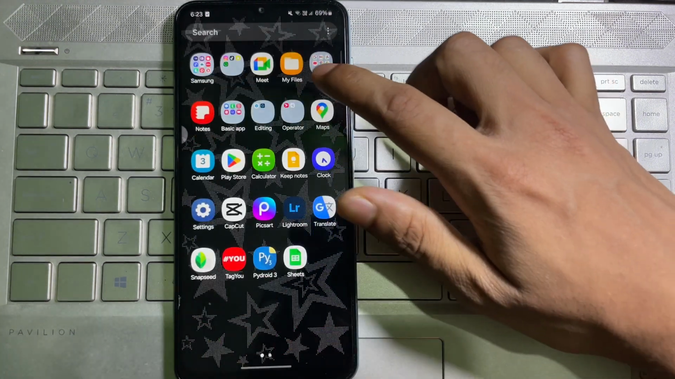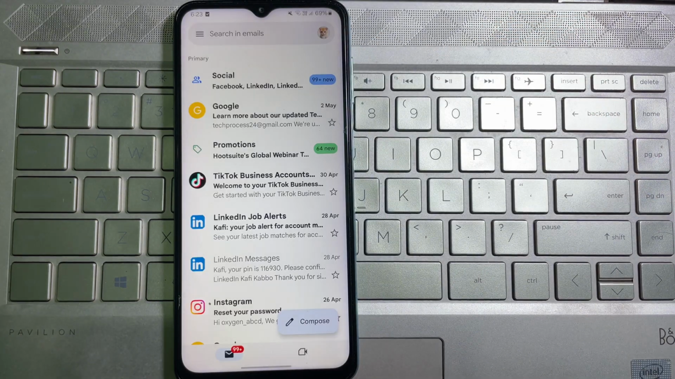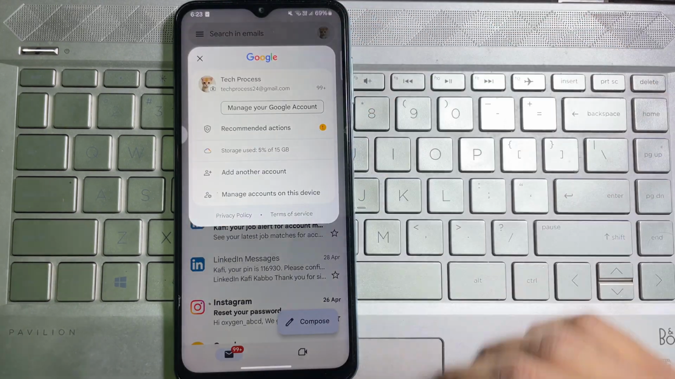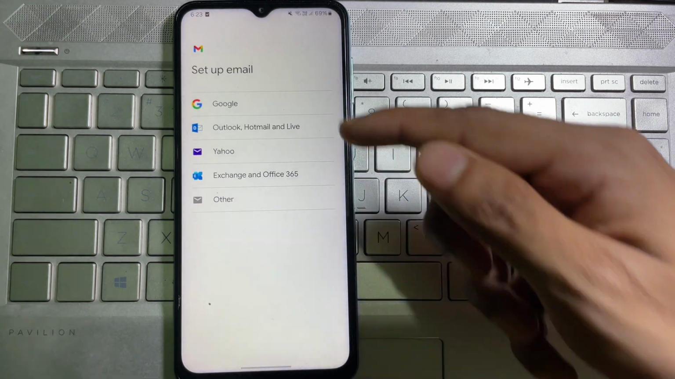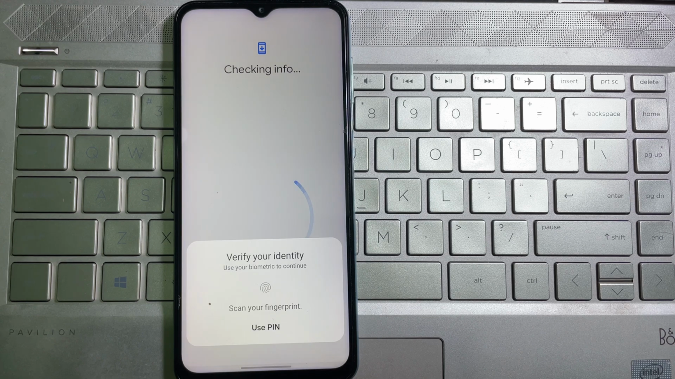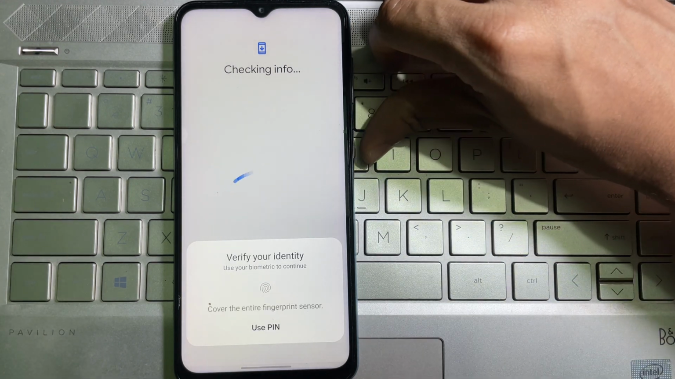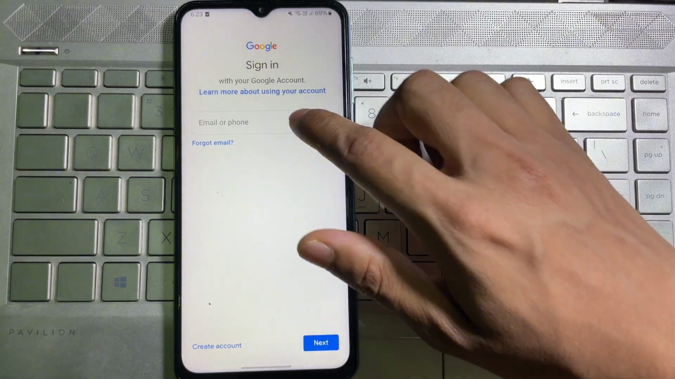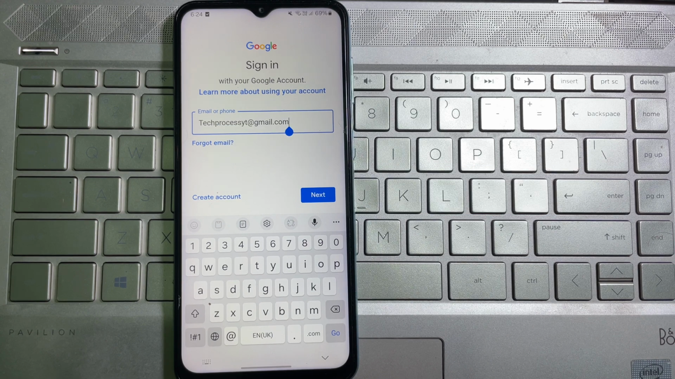First of all, go ahead and open up your Gmail app, and once you are on your Gmail app, at the upper right side you will get a profile picture icon. Tap on it and then tap on add another account. Then it will say set up email. Tap on Google and now verify your identity by giving your PIN number, password or fingerprint. And after that, here you have to type your deleted Gmail account name, and after that tap on next.